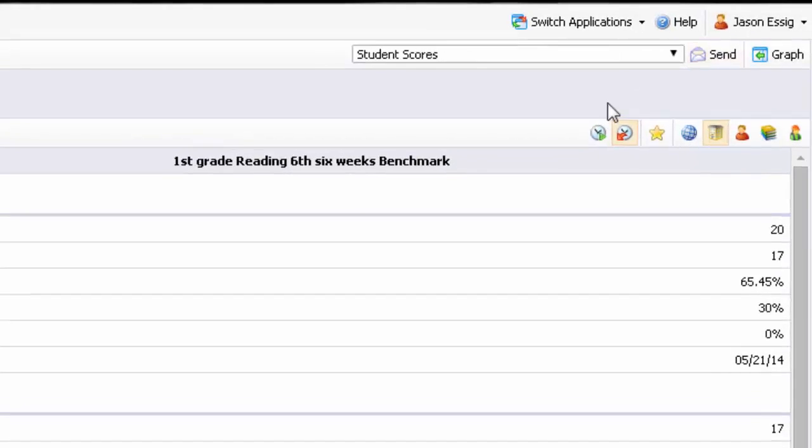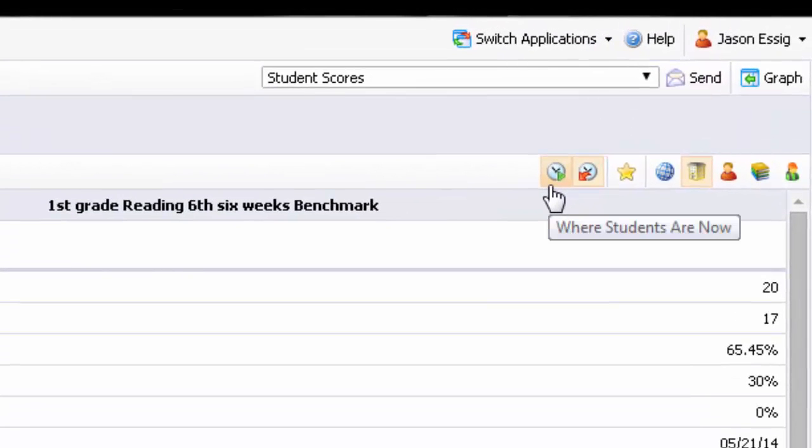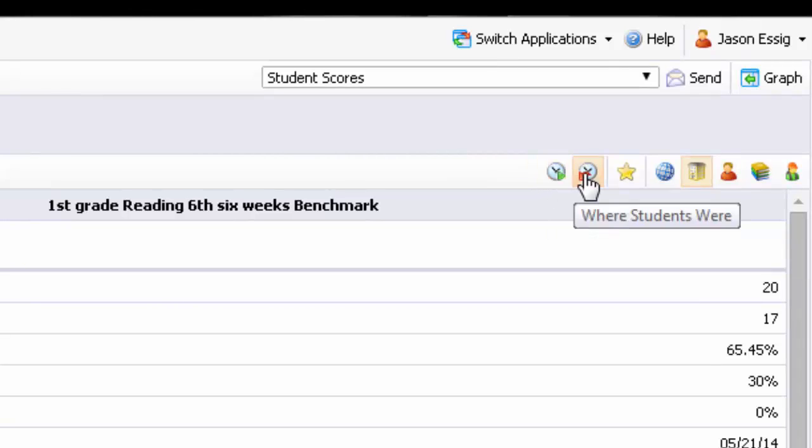Now that we've looked at some of the ways that we can view our data, let's go to the right-hand side and talk about some of the little icons that we have here. On the top left, you have two little clocks, one that's green and one that's red. The green clock means where the students are now. That means these students are currently in your class, so you're only going to be pulling students from your class right now.